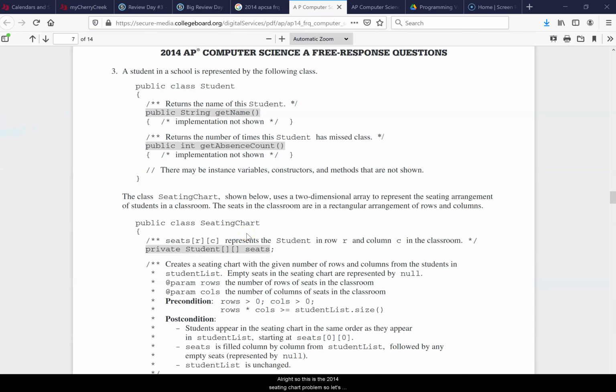All right, so this is this 2014 seating chart problem. So let's look at this. It says a student in a school is represented by the following class. You have a student where the class knows how to get the student's name and get the number of absences that they've had.